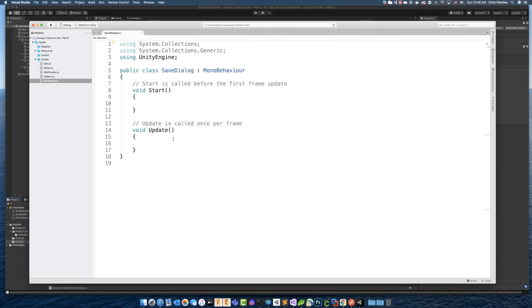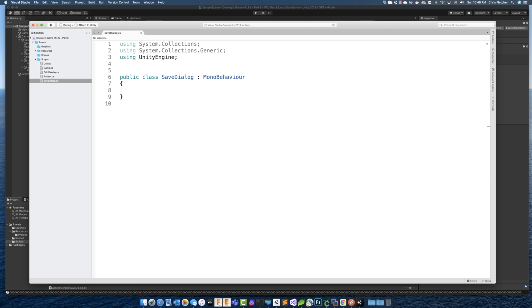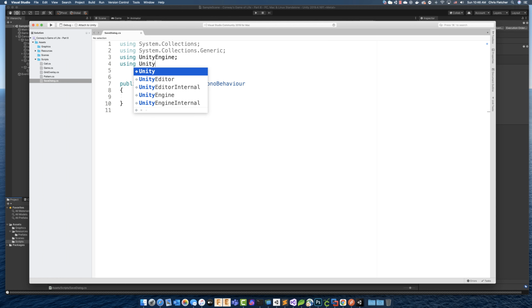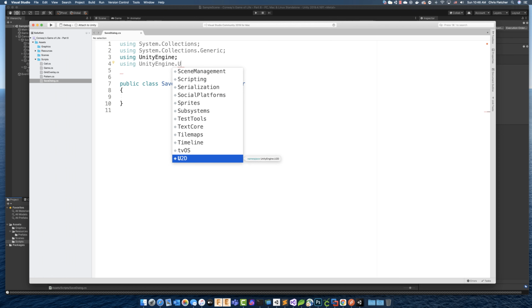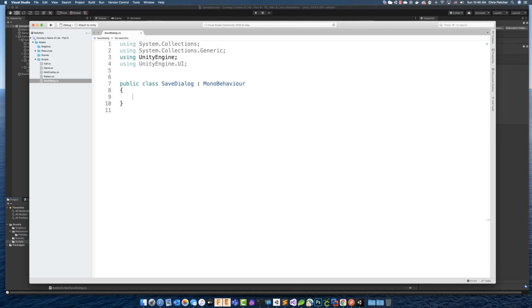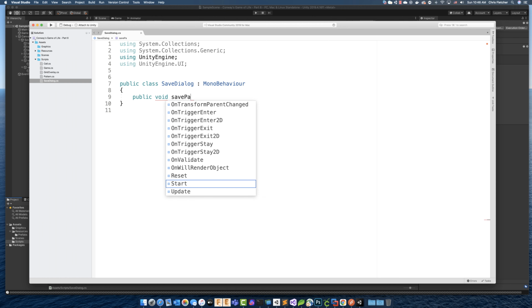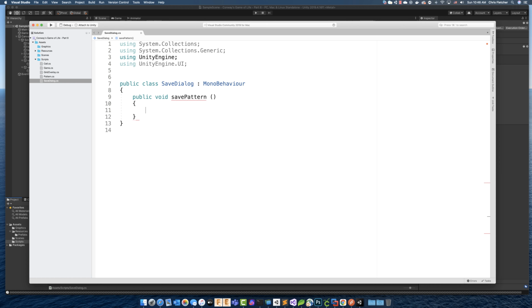So in order for our quit button to work, we actually have to have a method for that, right? So the way that's going to work is we're going to get rid of start and update because that's not going to do anything in here. We're definitely going to need UnityEngine.UI. And from here, let's create two methods. I'm going to have one called SavePattern and one called QuitDialog.